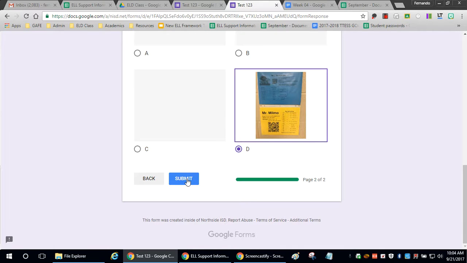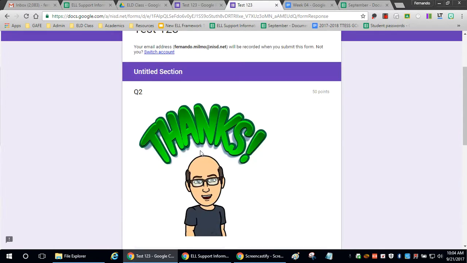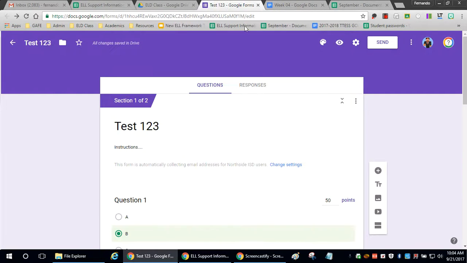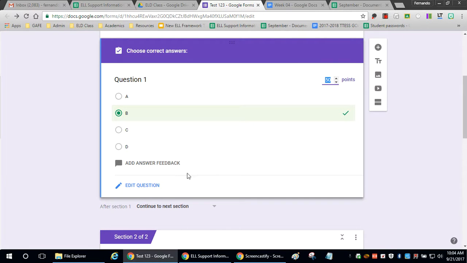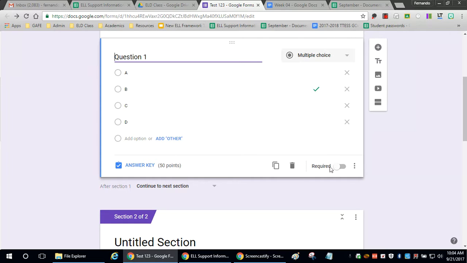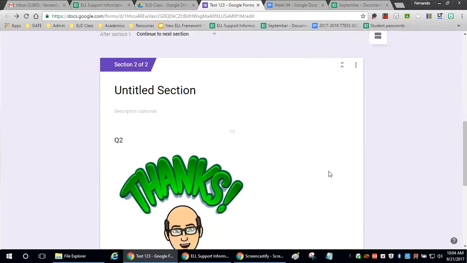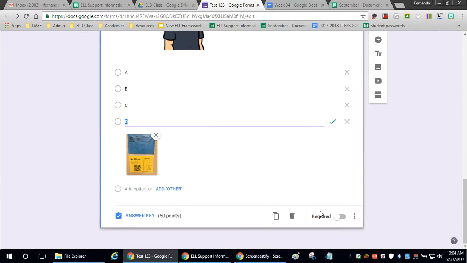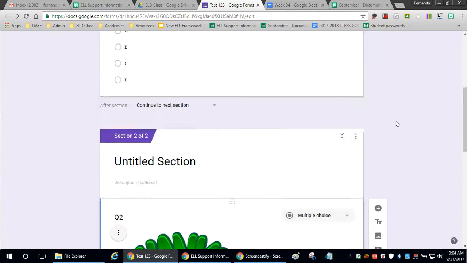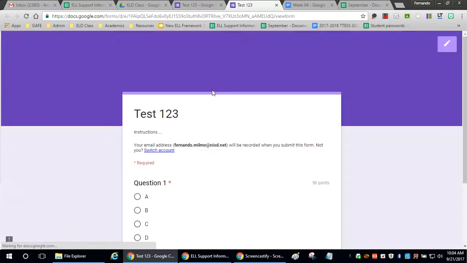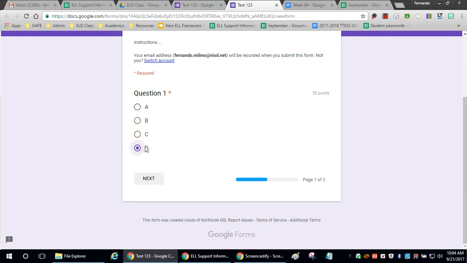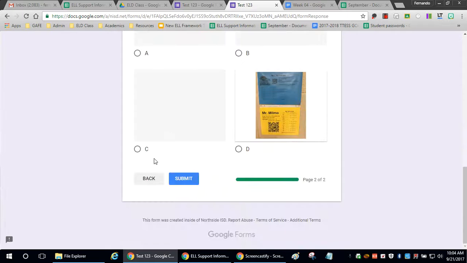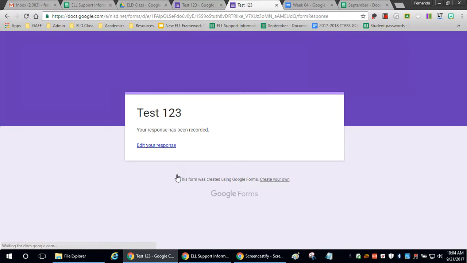Now notice that I can click submit if you want them to absolutely answer all the questions. You need to go back and select for question one, edit question required. That means that once they have the required there, they absolutely have to answer it. And this is pretty cool. You see the little star over there. So if I do like that, it'll tell me, no, I need an answer. And then I'll submit it.